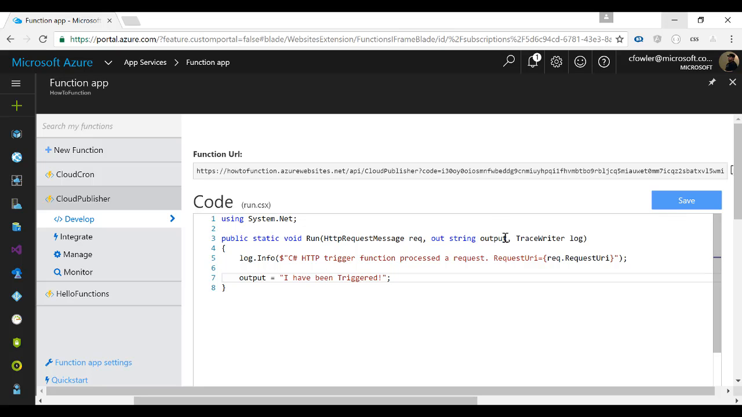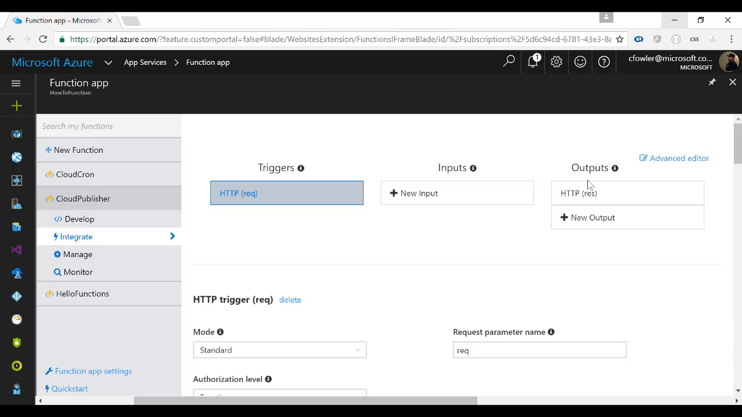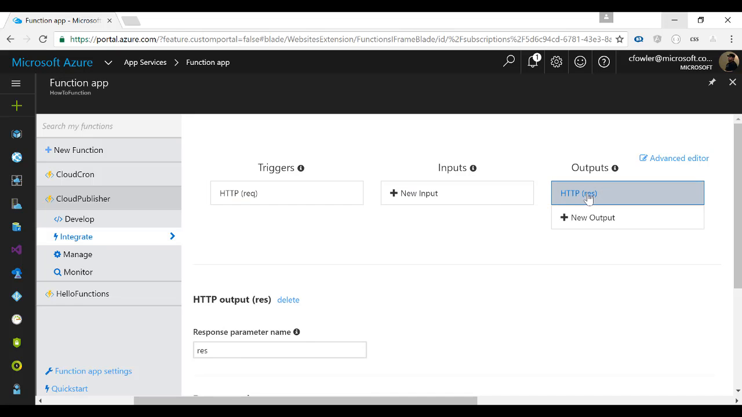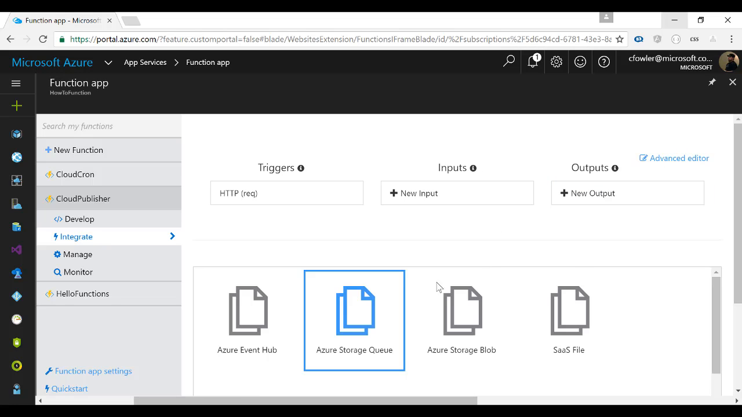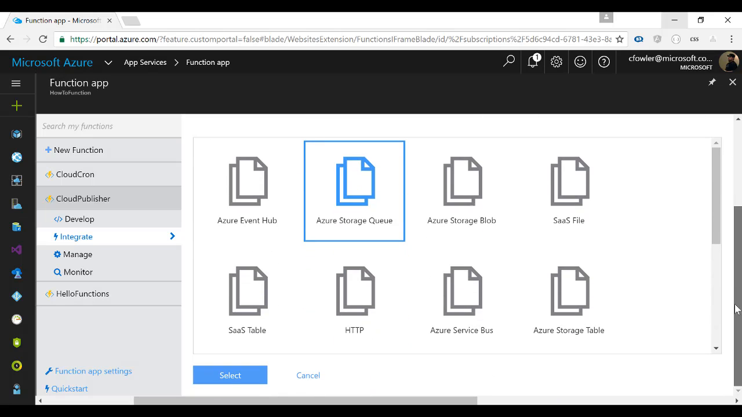Now we need to go and define this output string. So let's go into the integrate tab and do that. What we're going to do is delete this HTTP response binding, and let's create a new Azure Storage Queue binding in its place.